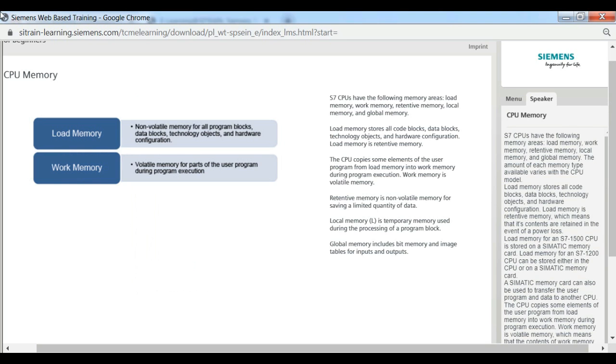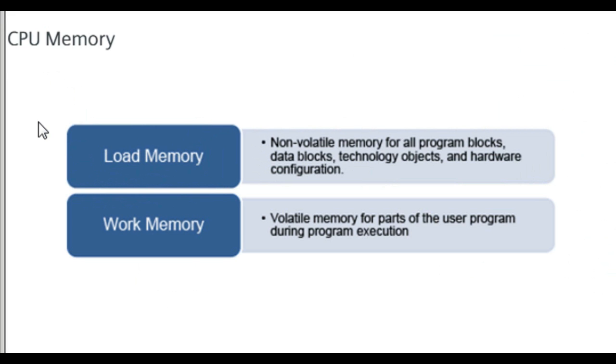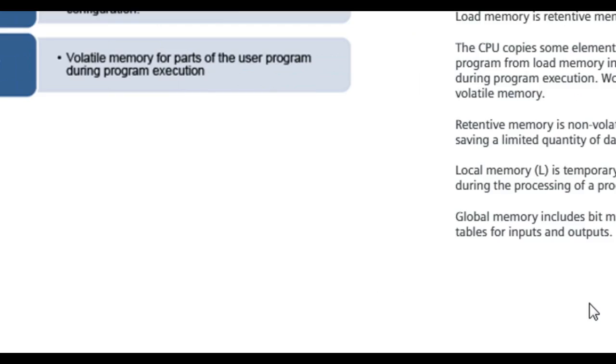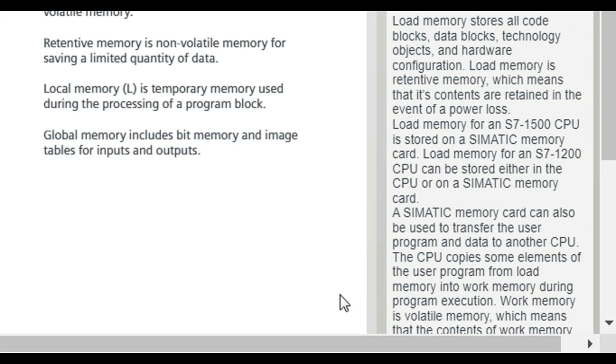The CPU copies some elements of the user program from load memory into work memory during program execution. Work memory is volatile memory, which means that the contents of work memory are lost when power is lost, but the CPU restores work memory contents when power is reapplied.